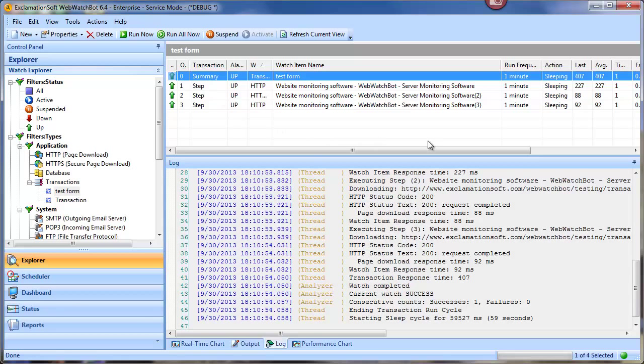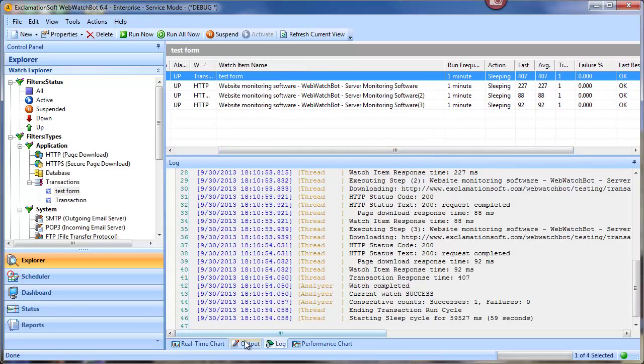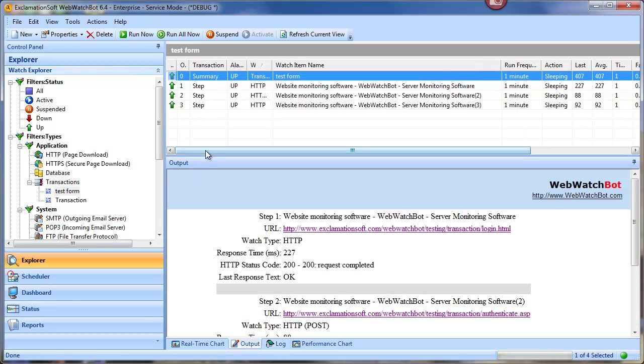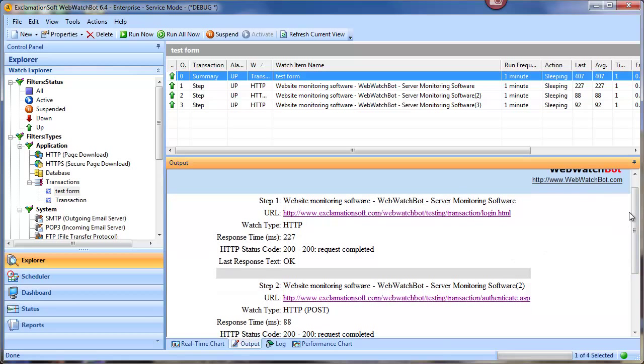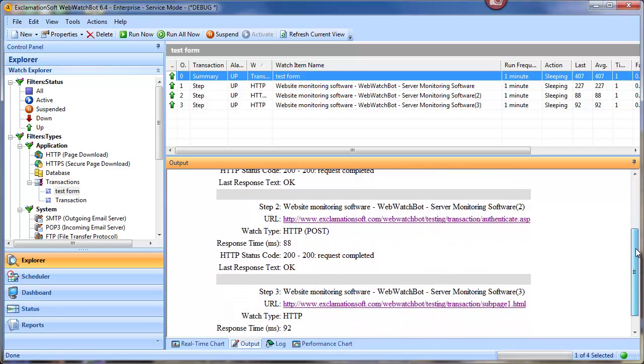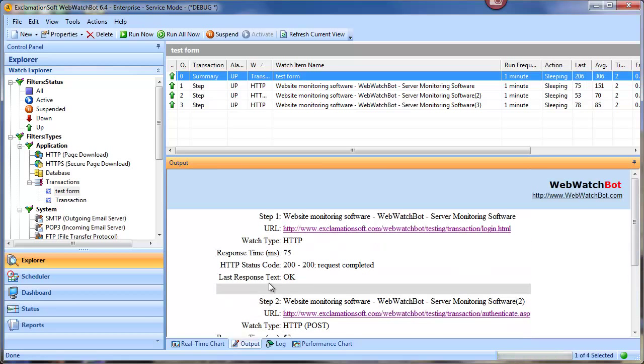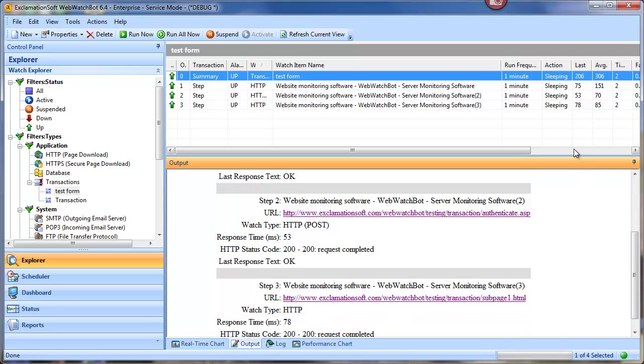order. So as you can see, this transaction's already run one time, and if I switch to the output tab, and we're still on the summary, you can see we have this special page here that shows each of the steps, how long it took for them to respond, and the HTTP status code, and everything was A-OK. And so since this is running every minute, it's updating, it's running on schedule, and you can see that it's already run twice. We have an average response time for all 3 steps of 306 milliseconds. So you just have to keep in mind that the summary is a representation of all the steps.